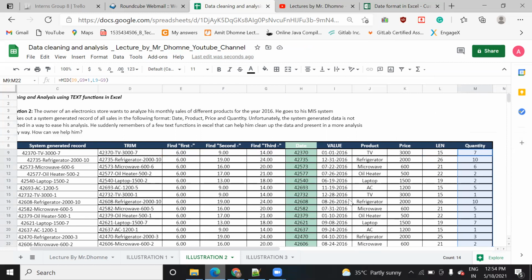So in this way, we are going to solve the data analysis, or you can do the data cleansing job here with the help of basic text functions. So I have shown you how easily you can play with the basic text functions, and you can perform data analysis or data cleansing on this data. I am going to share this Excel sheet with you so that you can practice on this and learn data analysis.